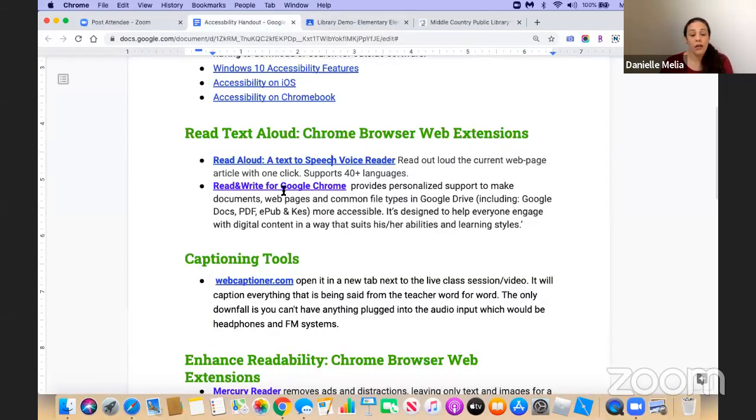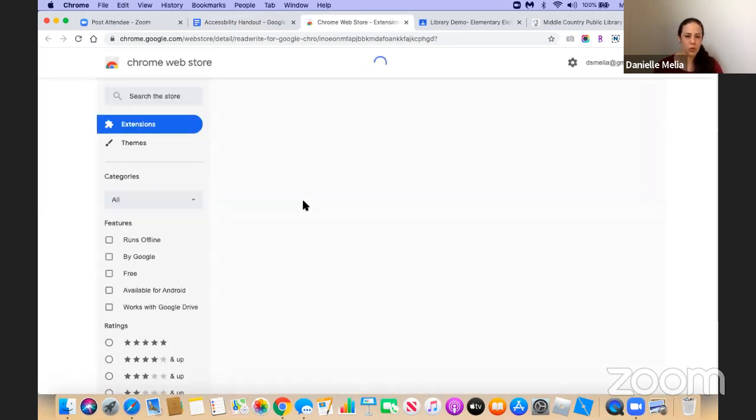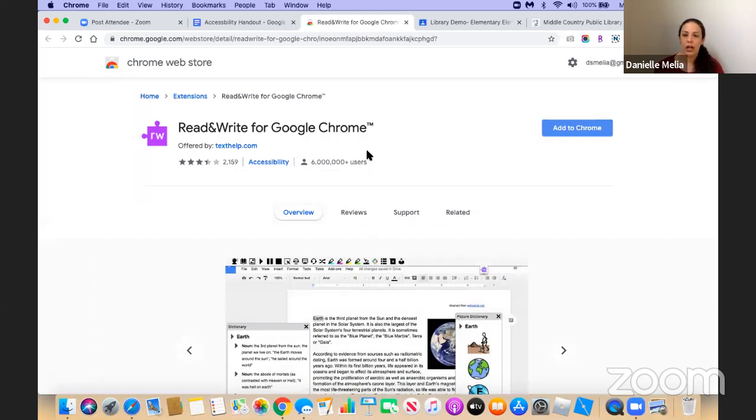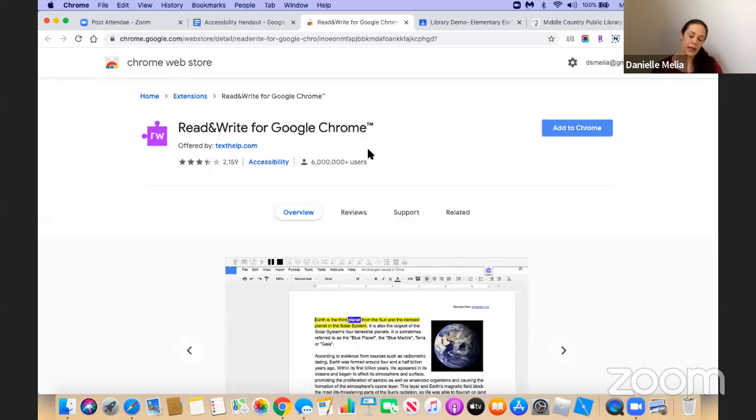And we also have Read&Write for Google Chrome. Now this one is exceptional. It has a ton of features on it. The only thing that I don't love about this is that all of the bells and whistles are paid features. And I feel like at this point, there's so many options that you have for free that there really isn't a need to pay for something unless your student has something so, so specific. But if you're just looking for a read aloud feature, you shouldn't need to pay for it at all.